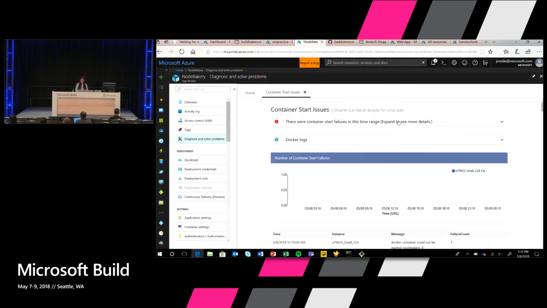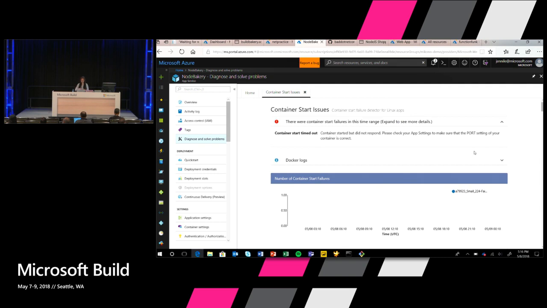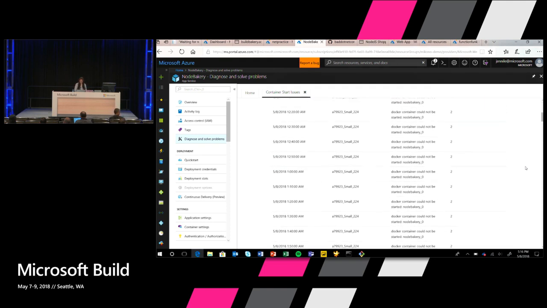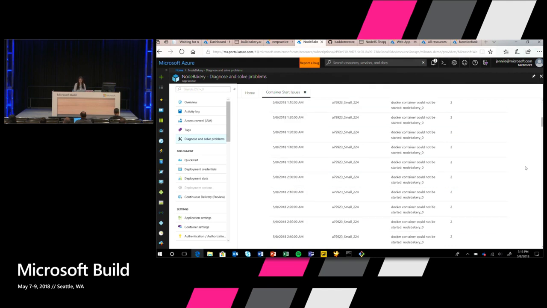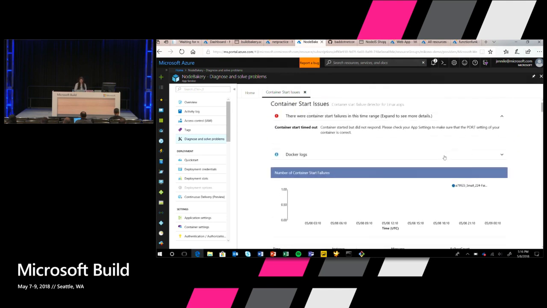Okay, so it looks like there are container start failures during this time range. It's telling me that my container start timed out. So now I know specifically that the container started, but it didn't respond. And maybe that has something to do with my app settings and my port, it's telling me. As a sanity check to see all the errors that happened, you can scroll down and see what's happening here.